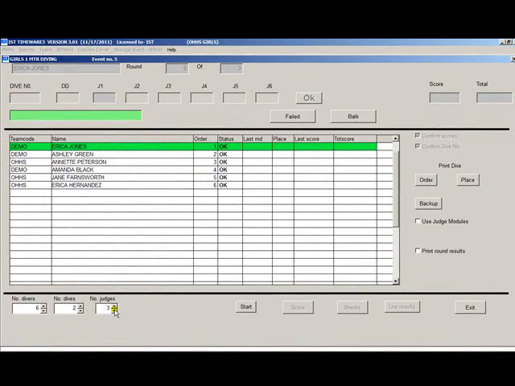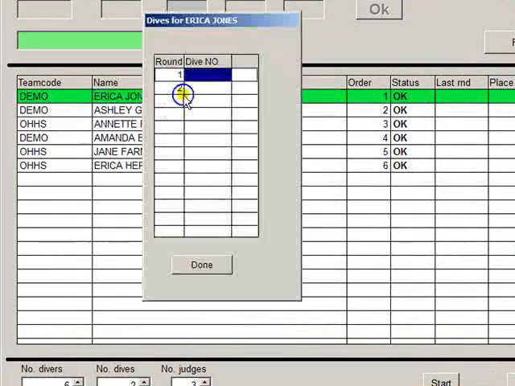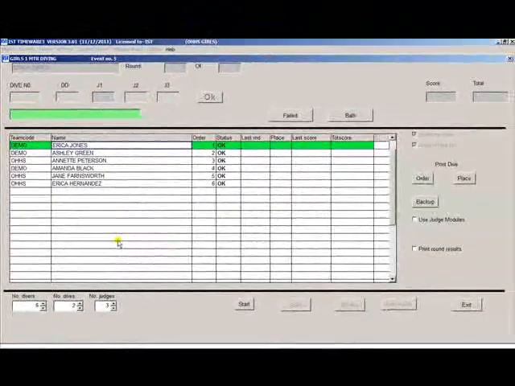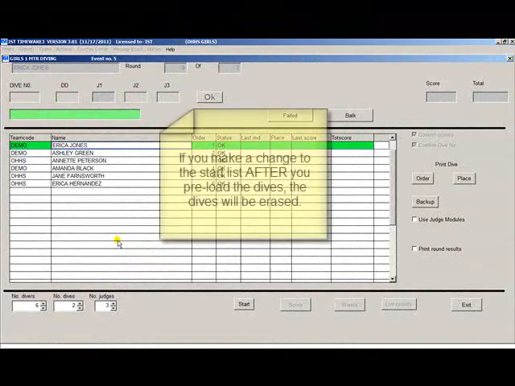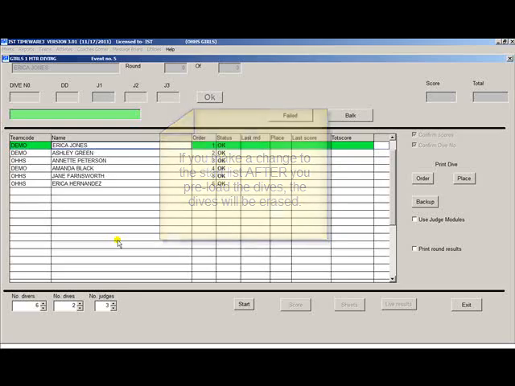You can also preload the dive lists here if you have the time. Right-click on the diver's name and type the dive number into the box. Click Done when you're finished. You can preload the dives at any time. However, if you make a change to the start list after you have preloaded the dives, they will be wiped out when the new start list is loaded. Once you're sure everything is correct, click the Start button.